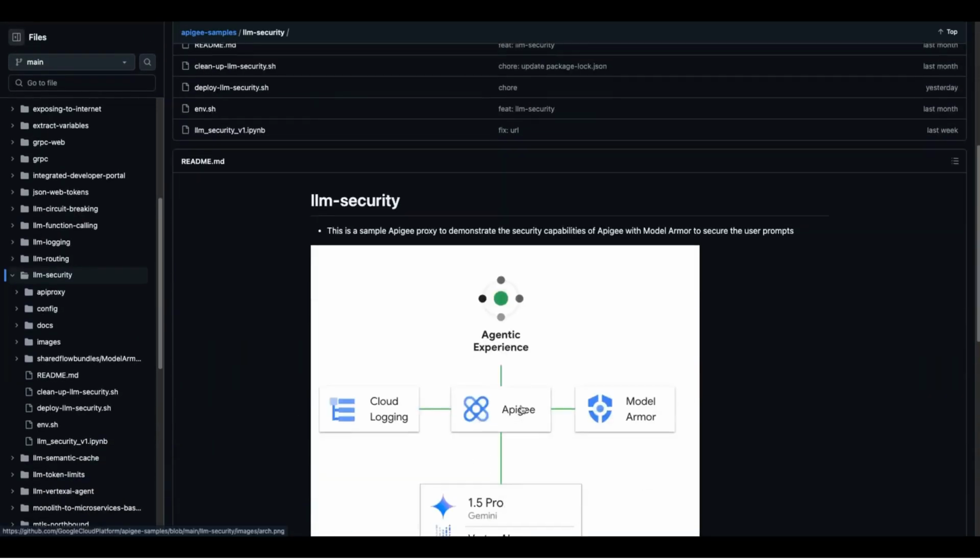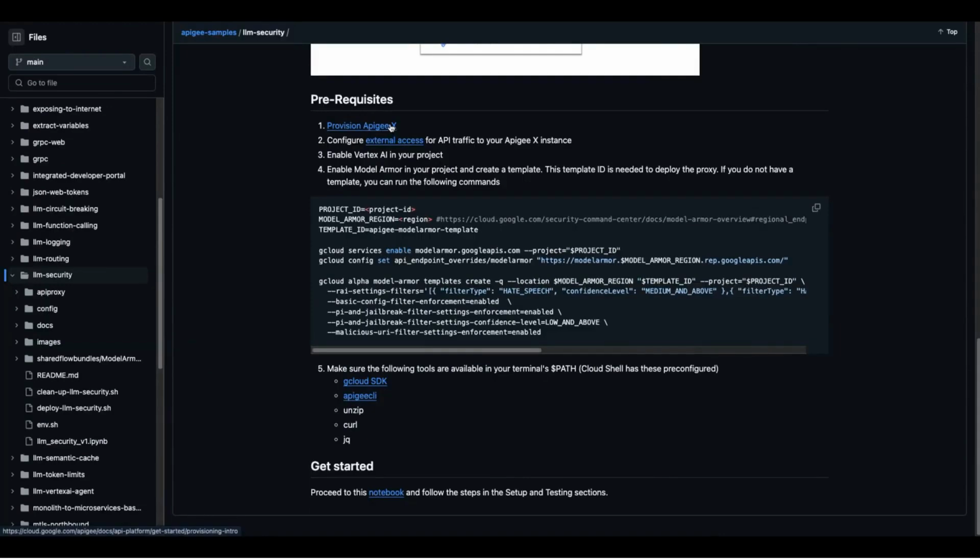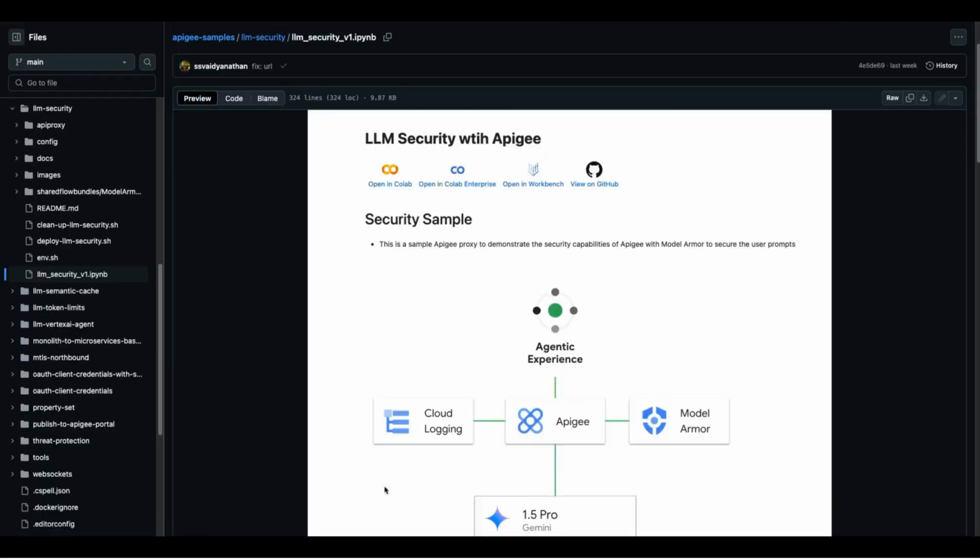And so here, at a high level, you're going to need some prerequisites. You're going to have Apigee X provisioned. You're going to have external access enabled for your Apigee X instance. You're also going to have the Vertex AI API in your project enabled, as well as the Model Armor API in your project enabled, so that you can create a template. Now with this sample, we actually give you a template to use with all the cylinders configured, but you can also create your own with the gcloud command here. So next, once these prerequisites are done, you're going to go to the notebook and follow me here.